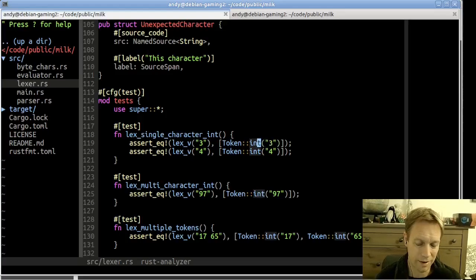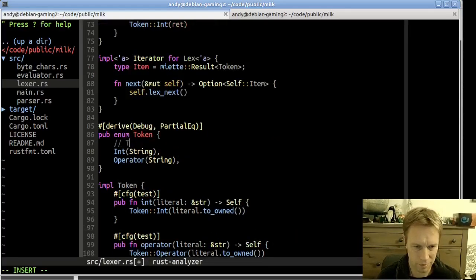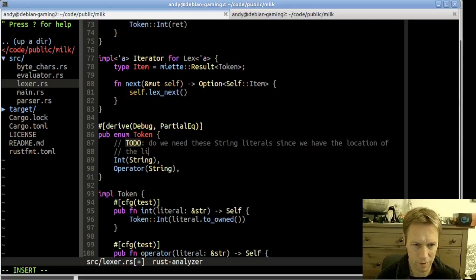Although it's a string, so we're actually taking a copy. So maybe we don't want that literal anymore, especially given that we're not using it for much. So let's think about that in a second. Let's not think about too many things at once, Andy. So do we need these string literals, since we have the location of the literal in the file contents? Do we use them anyway?